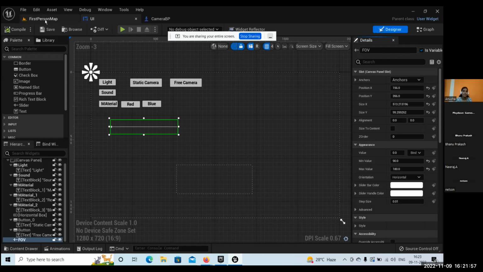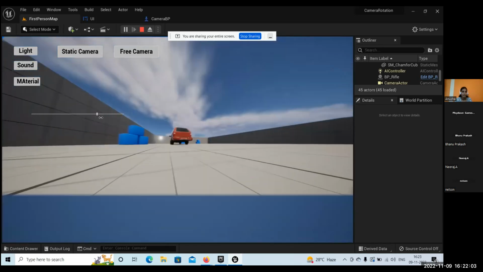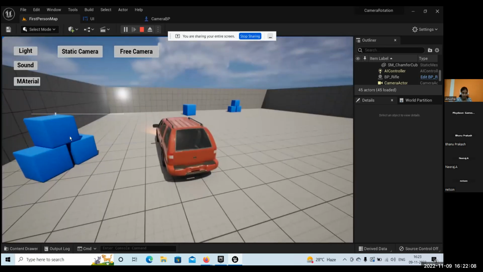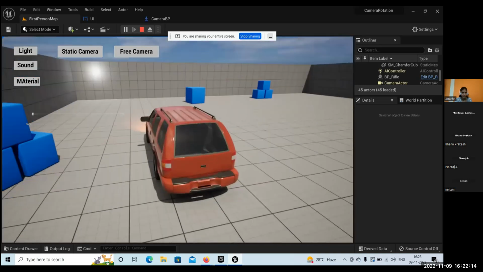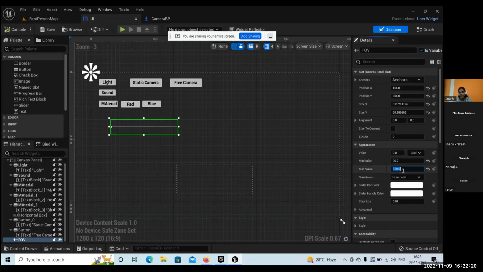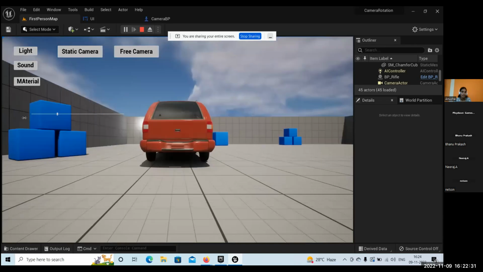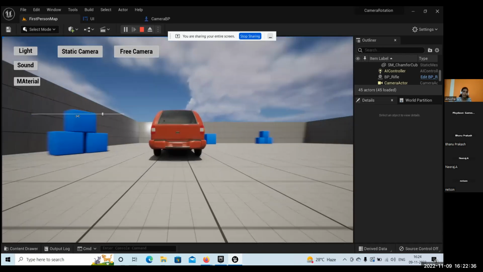Compile and save. Play. You can see the field of view. Here I have given more, so I will make this 120. Compile, save. So this is how you can give field of view.